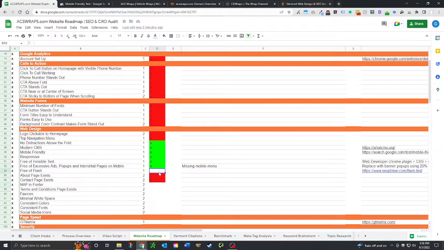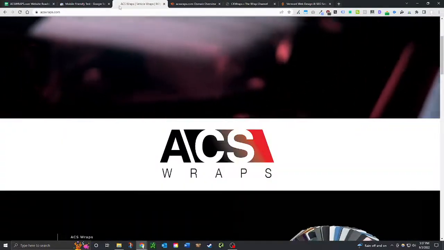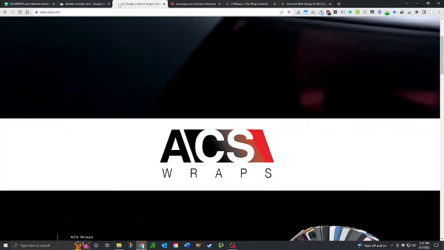So what we're just going to put here is name and address missing from footer. There's no terms and conditions page. That's probably fine since you're not collecting online payments. You're missing a favicon. Is there a favicon? No, there is not a favicon there.